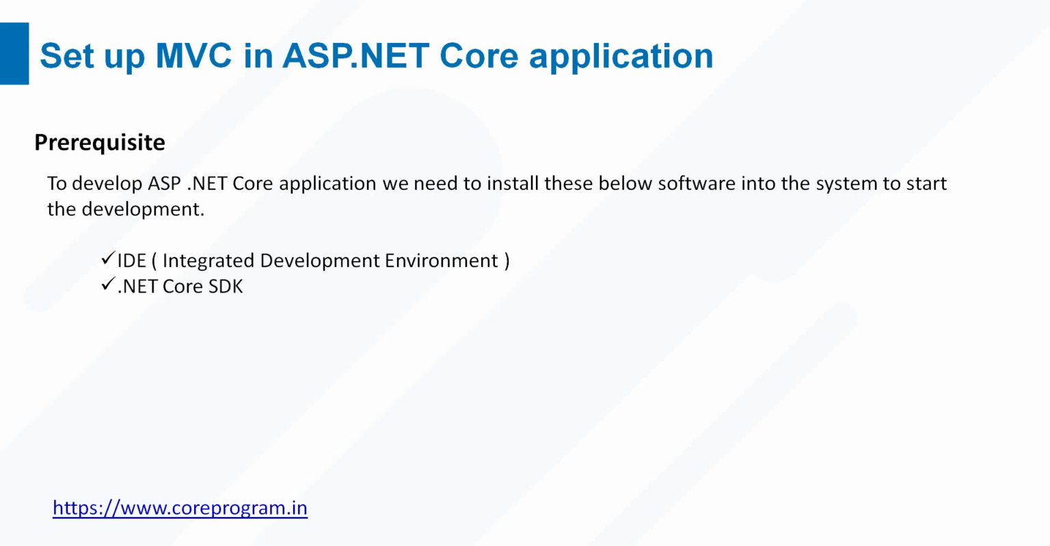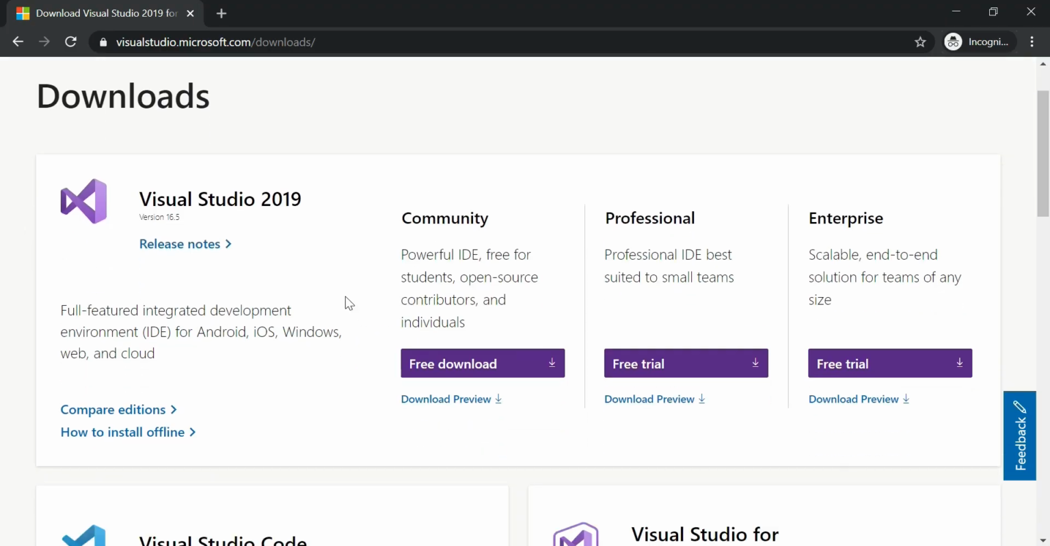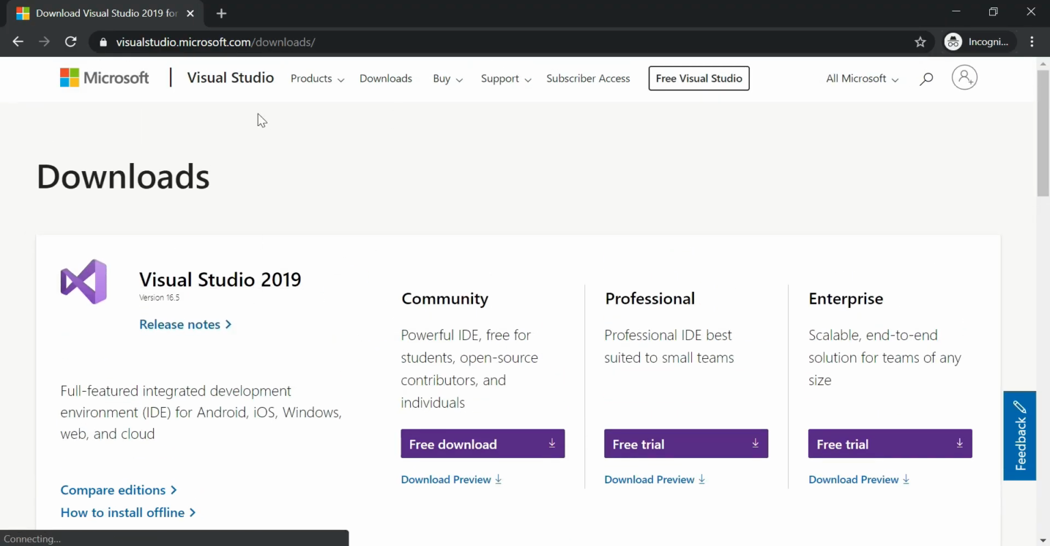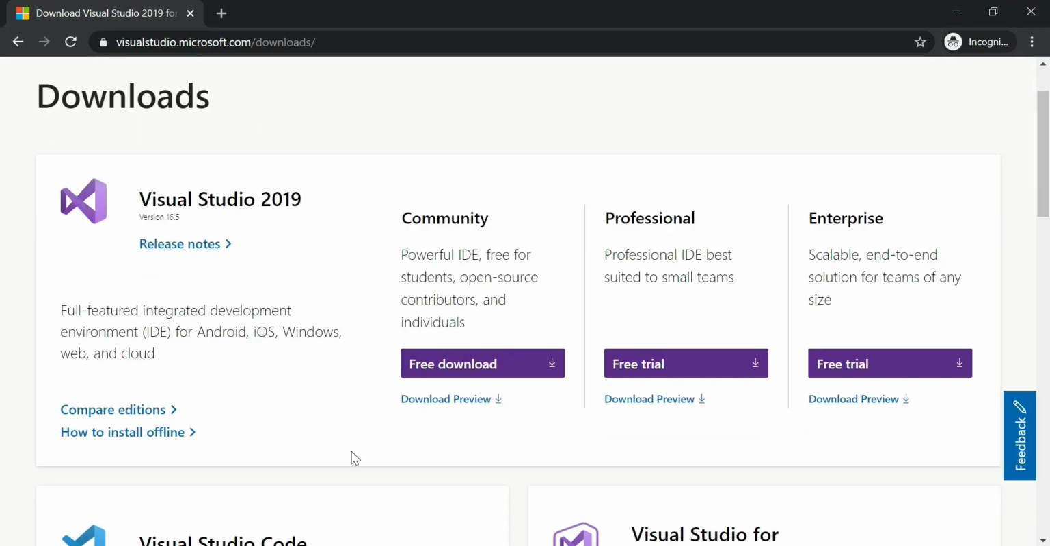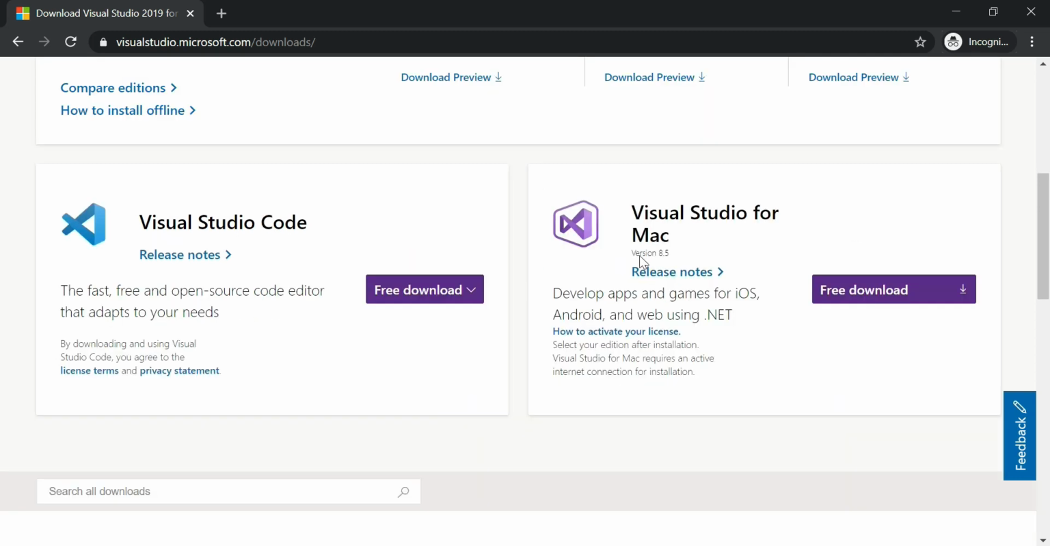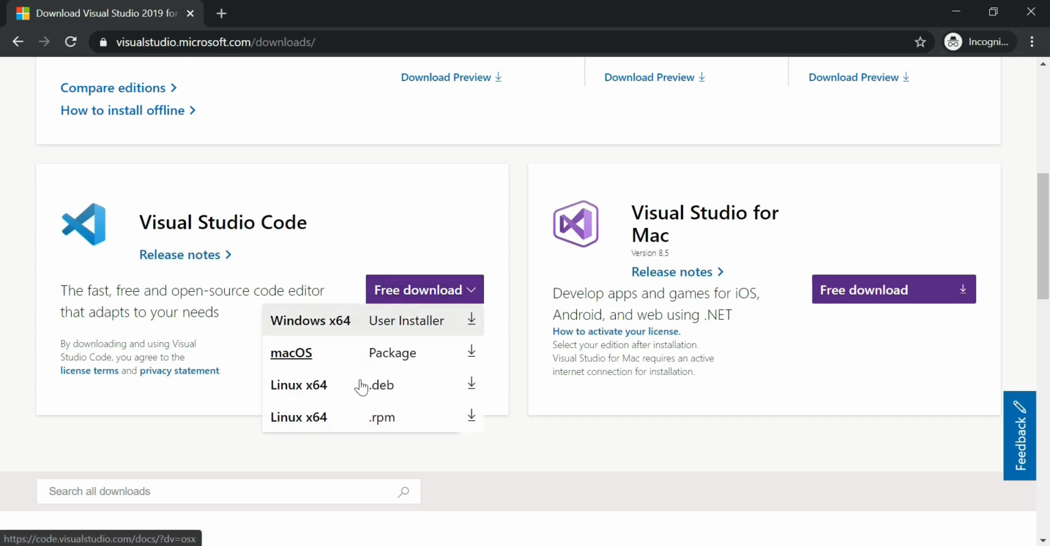If you are using Visual Studio 2019, then .NET Core 3.1 is already installed there. Or if you are using Visual Studio 2017, then you can download the .NET Core SDK 2.2. The link is shared in the description box. You can download Visual Studio 2019 from this link. If you are using a Windows machine, then you can download here. If you are using Mac, then you can download here. Also, if you want to download Visual Studio Code, then you can download here according to your operating system.